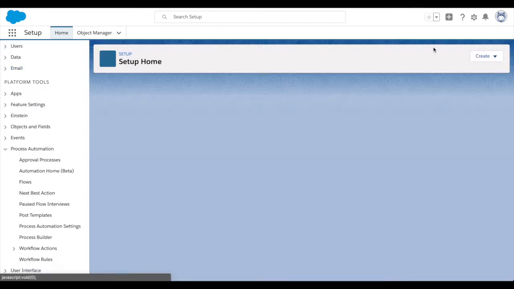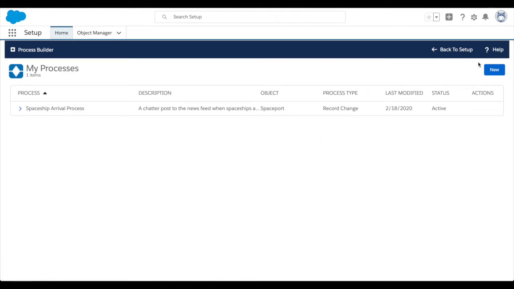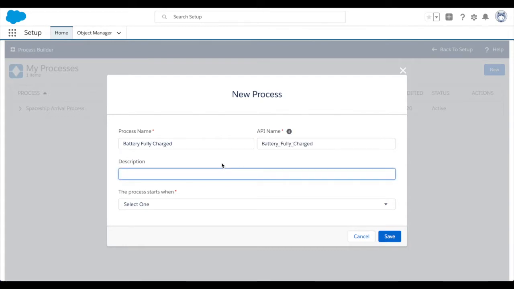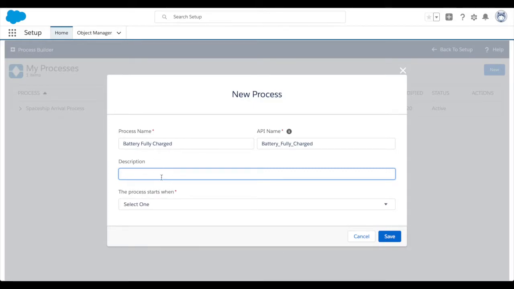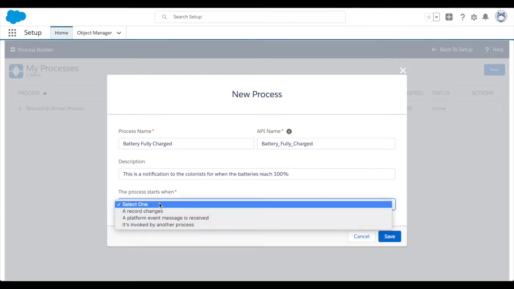Now we're going back to Setup. We're going to make another announcement. So we have our spaceship arrival process. How about battery fully charged? We're going to be more versatile with the batteries in the future. Right now they are a lookup object to the solar farm, but it'd be nice to have a process here for that. So the description for that would be, we know we're using the solar panels to charge these large batteries, and they're very important. So we want to announce to everyone when this happens.